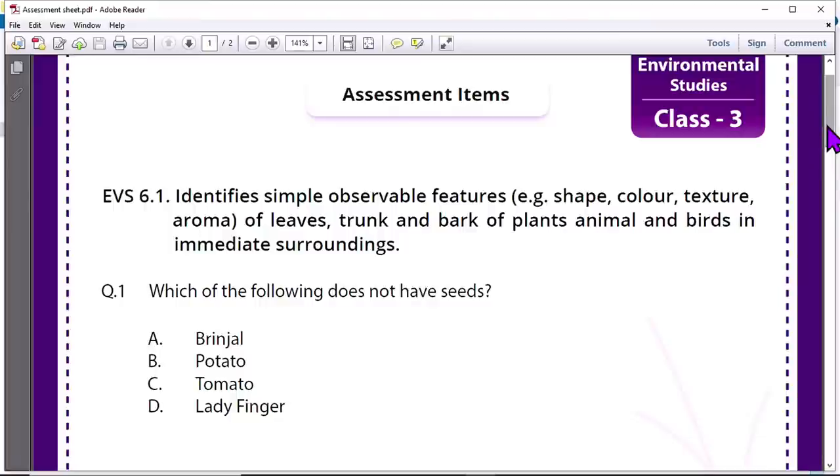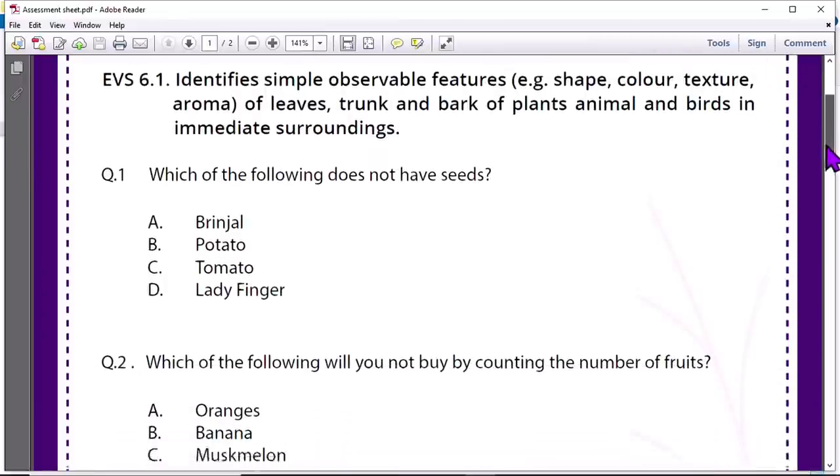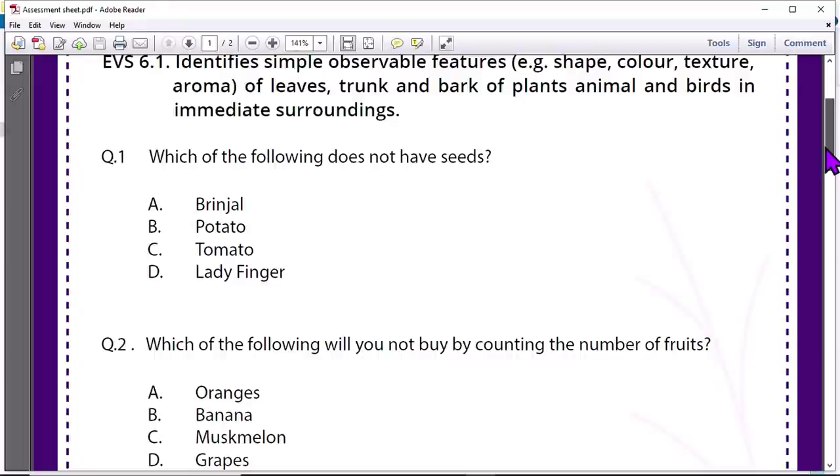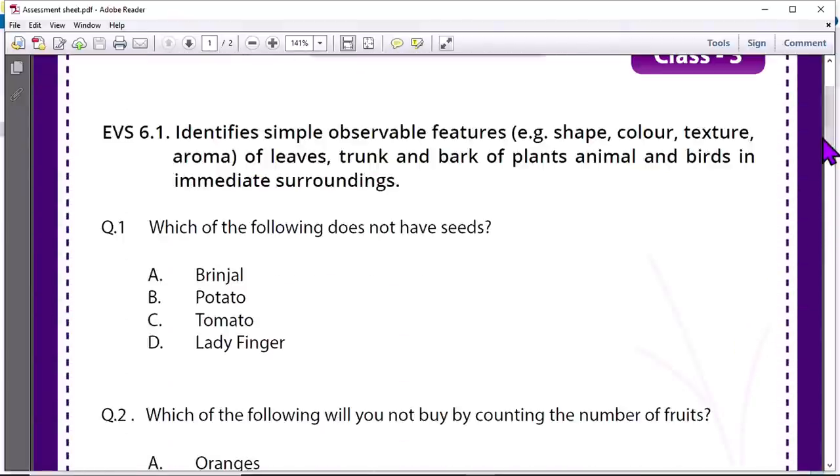Yes, ma'am. Here we can see on the screen an assessment sheet. It is based on the learning outcome mentioned here: identify simple observable features, shape, color, texture, aroma of leaves, trunk and bark of plant, animal and bird in immediate surroundings. You can see 10 assessment questions are given in the sheet, which are aligned to the learning outcome. These questions also extend the learning of the users and ensure the attainment of the learning outcome.